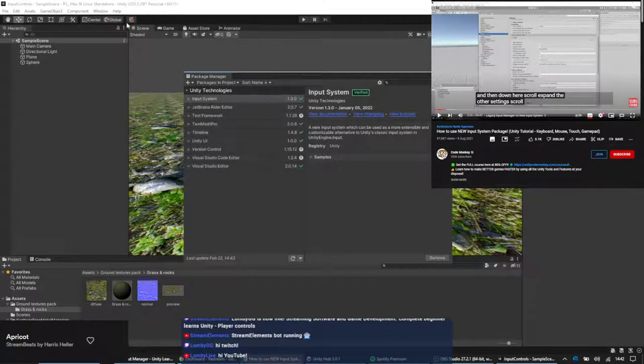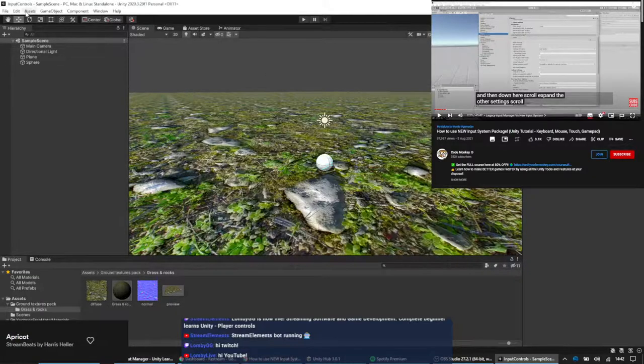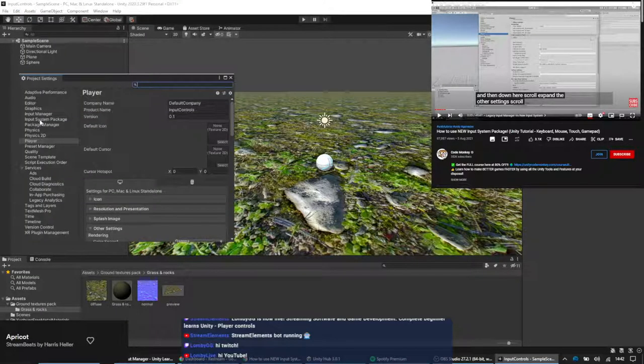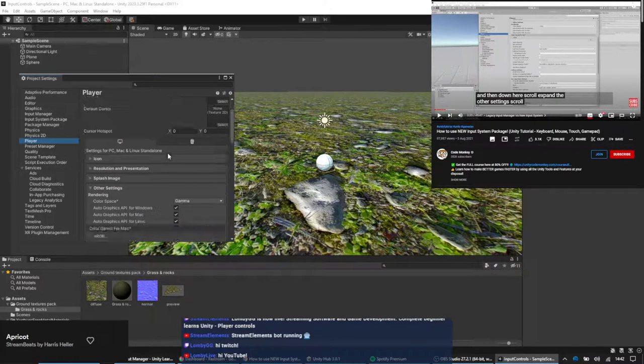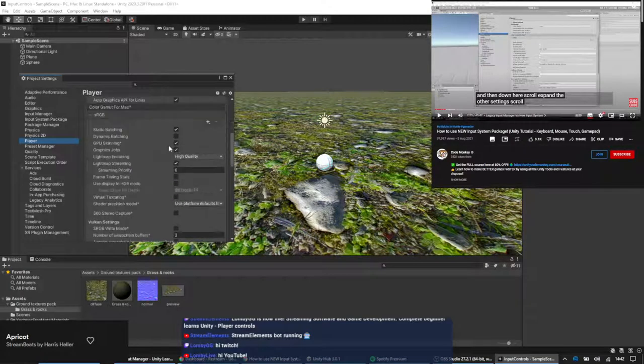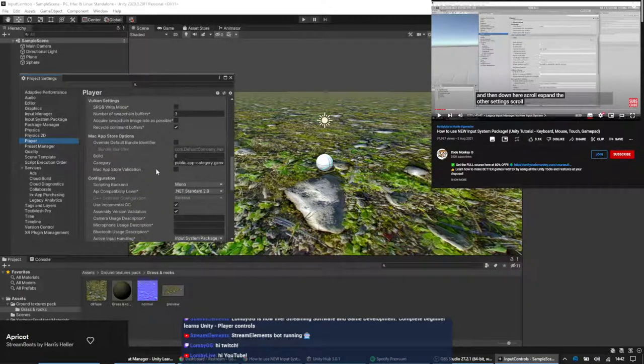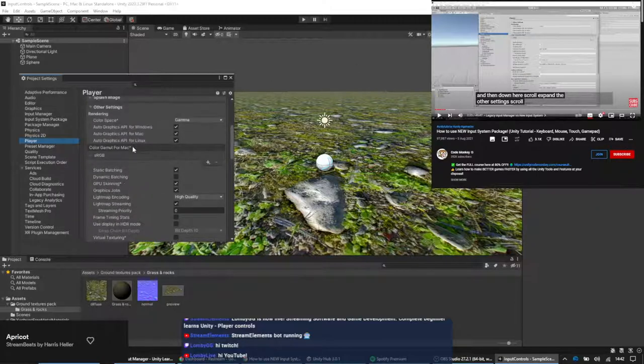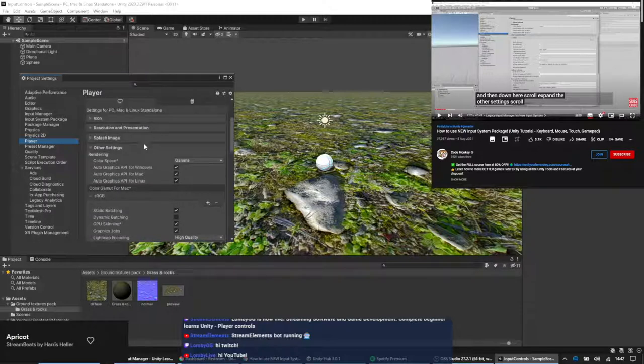So we've got the input system installed. And we're just saying the other option is to go into Project Settings and Player, which we've got selected already. And then we're scrolling down to, right, let's do that so I can actually see what's on the screen.